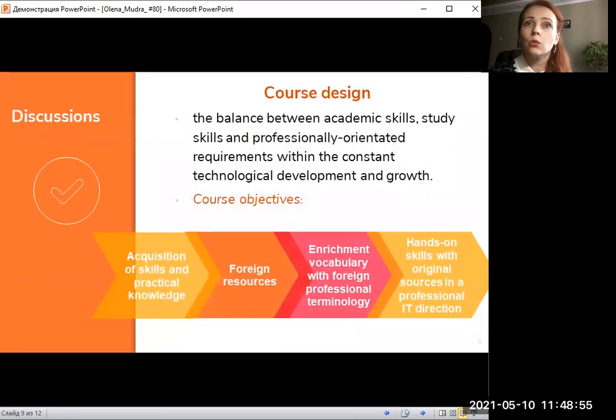Due to our research, we created a model of a successful foreign language for specific purposes course, and the course objectives are acquisition of skills and abilities of practical knowledge of a foreign language in all types of speech activity in the scope of topics due to professional needs, obtaining the latest professional information through work with foreign resources, formation of hands-on skills with original sources in a professional IT direction, enrichment of vocabulary with foreign professional terminology, promoting the fundamentalization of general vocational education through deep professional competence in the professional spheres.